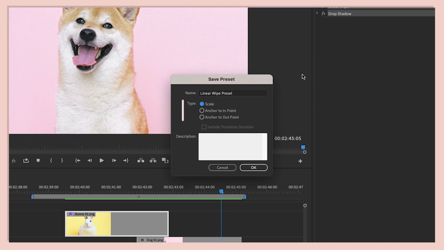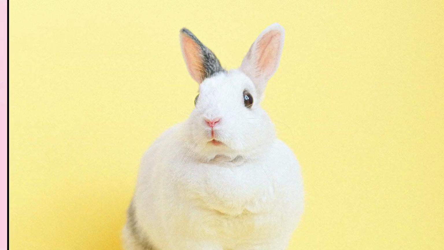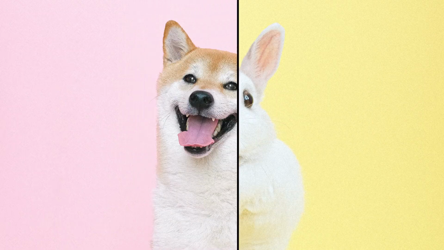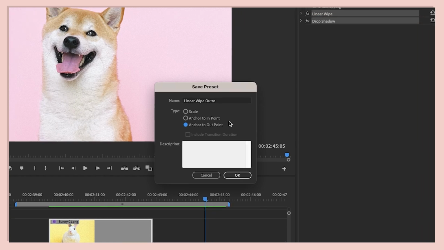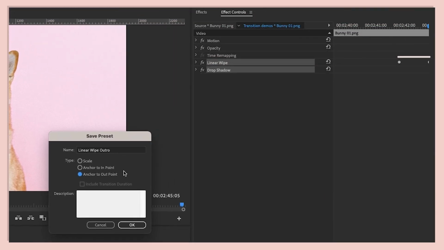So the first option we've got here is scale, and that's going to scale the duration of the transition. So the transition is going to get longer if it's added to a longer clip, but that's going to mess up the timing of it. So we don't want that. Instead, since this is an outro transition, we're going to pick anchor to outpoint, which is going to make sure that these keyframes are always at the end of a clip and that the distance between them is always the same.